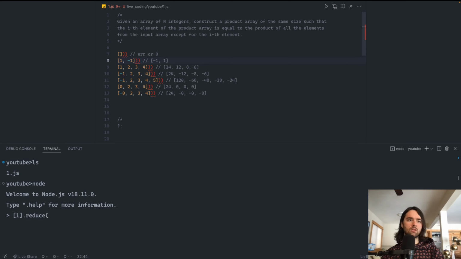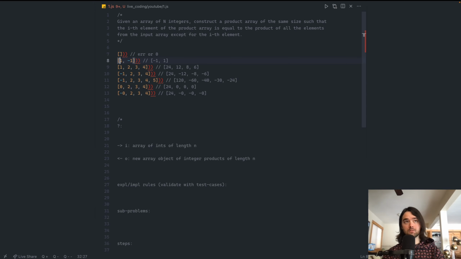Let me think, if we just have, say, 1, and we need to reduce a times c, and then maybe that can just be 1. Actually, does it need an initial value? It does not need the initial value. Okay, so that's going to work for this test case here.